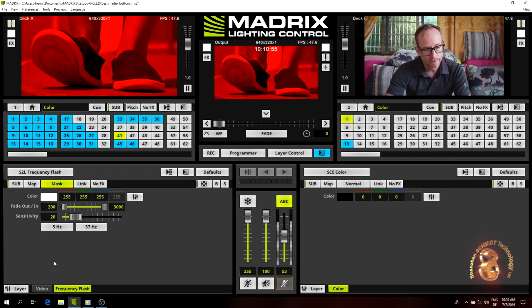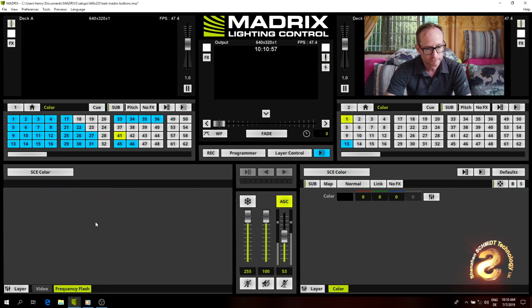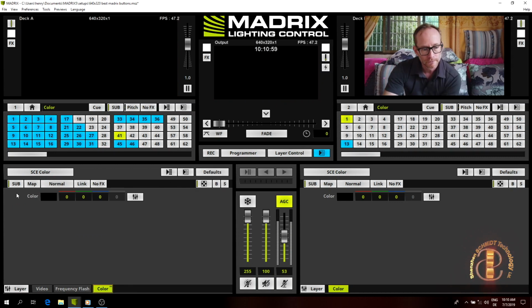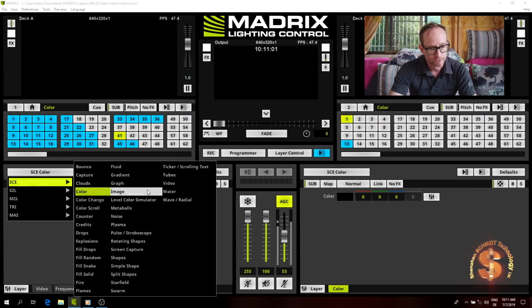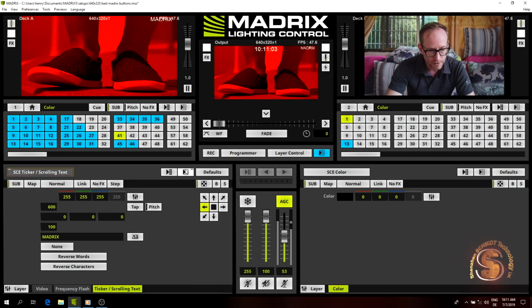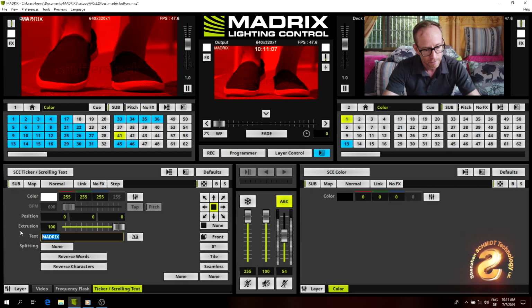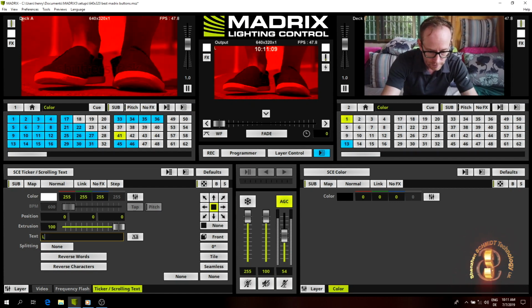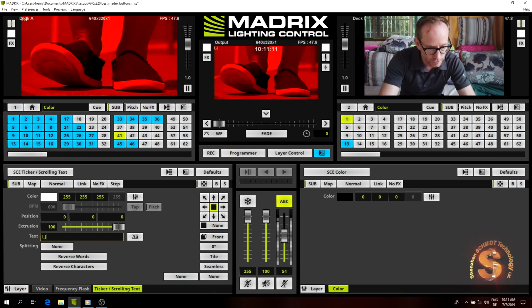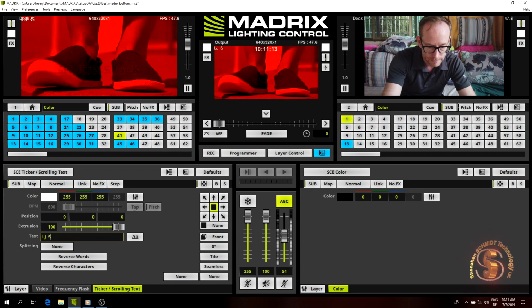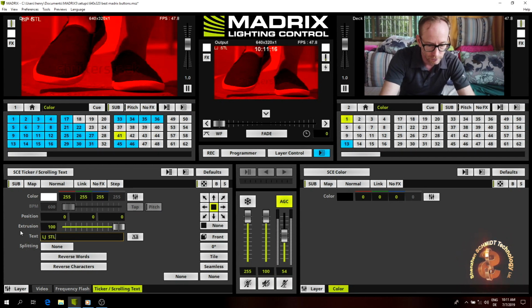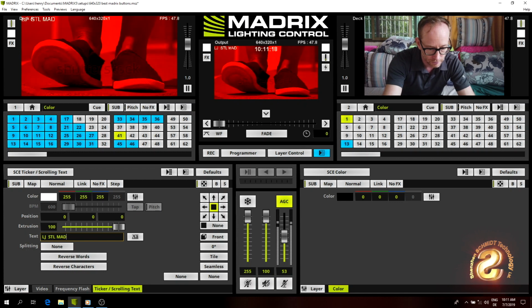So I will do a new layer and I choose the text, ticker scrolling text. I will stop it. We're writing LJ STL sound to light Madrix.